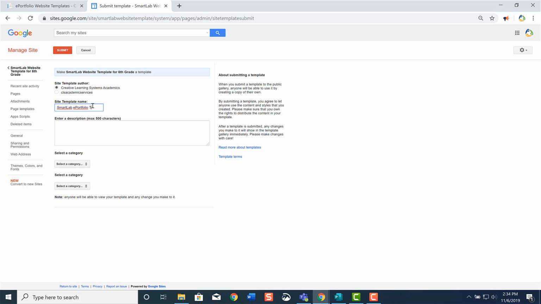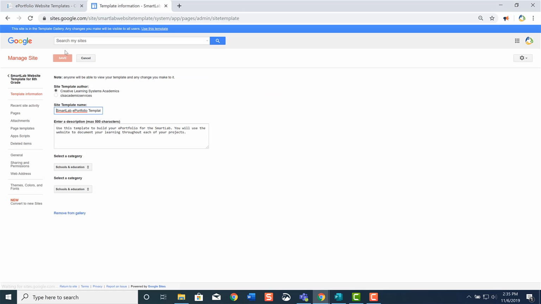You may want to come up with a description as well that explains to your students how they're going to be using the template to support their learning. Once you finish your description, you will then select a category for what kind of template this is, and then hit Submit in the top left corner of the screen. Your Google Sites that you've customized for exactly what you want your students to be accountable for while they're in the Smart Lab is now ready to be used as a template.